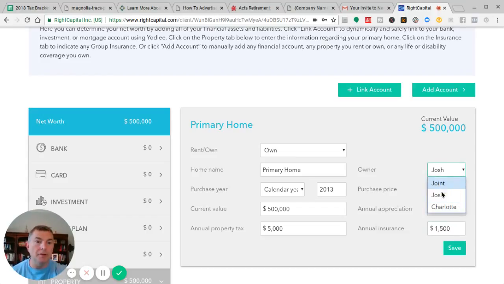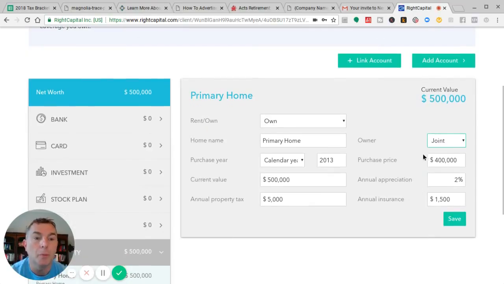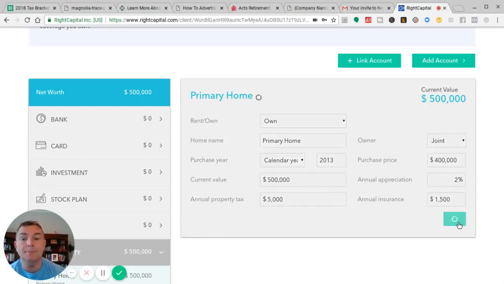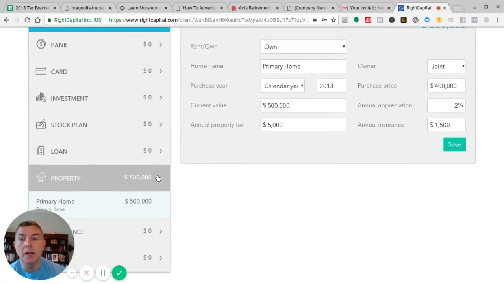That's what I got. Make sure you do this as joint. I almost forgot that. See where it says owner, it's going to default to just me. If it's a joint loan, you want to make sure you put joint from the drop down for joint purchase price. Why is that important? Because it shows you have a $100,000 capital gain in there. That's not taxable under the current tax law, but let's say the purchase price was $10,000. Now it's worth $500,000. It still won't be taxable today, but in a few short years, it certainly could be. Appreciates at 2% a year. My property taxes are $5,000 and my annual insurance amount is $1,500. So we're going to hit save. And if you want, you can go down and do all kinds of things here.